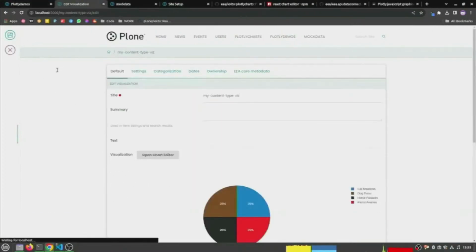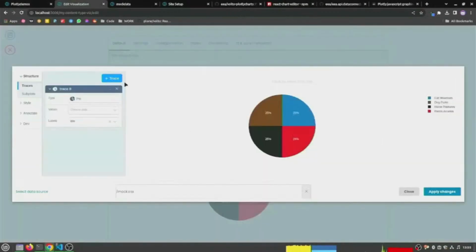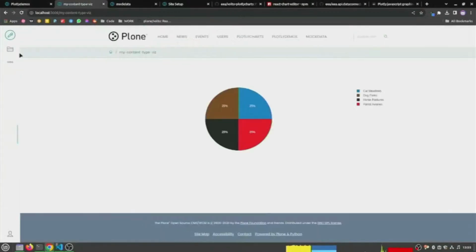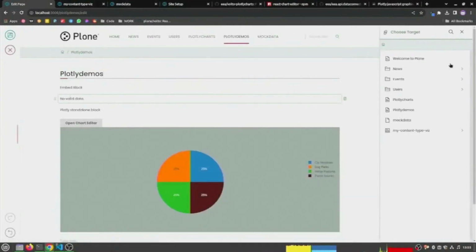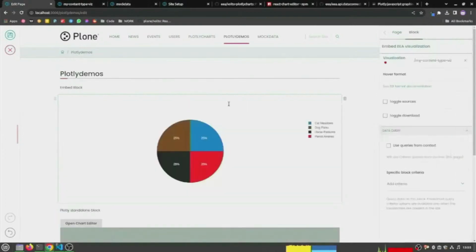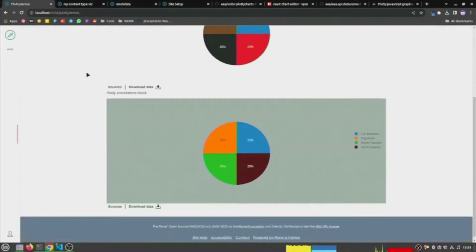Right now I want to show you how to use the embed block. As you can see here, I have a chart, but this is a visualization content type that holds the chart. And in my embed block, I'm going to link this content type, and all the visualization data will be automatically imported.